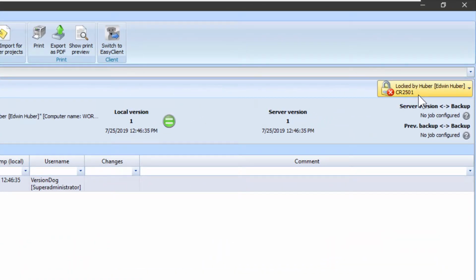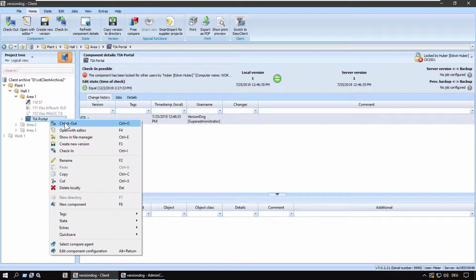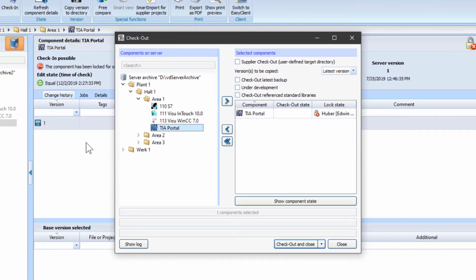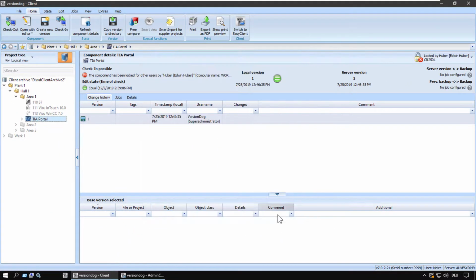I can see again that it's locked by Huber up here, but I have to look for it. If I go to checkout now, and I don't think about lock states at all, I can check out, and I'm not forced to think about lock states at all. Well, personally, I quite like to have to think about it every time I check out, and there's a combination of settings in versiondog that allows you to get that little reminder every single time.